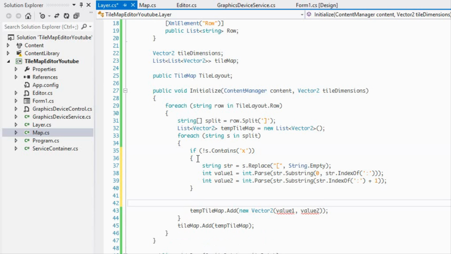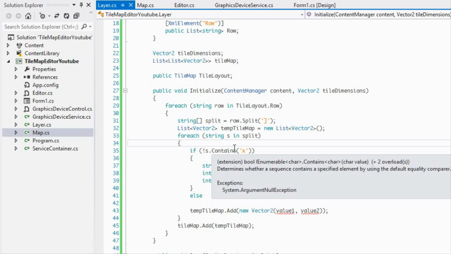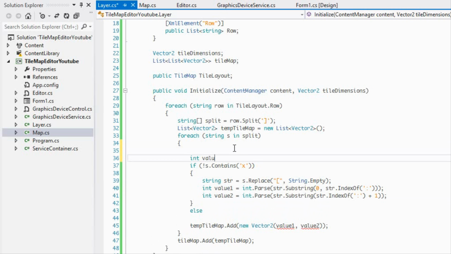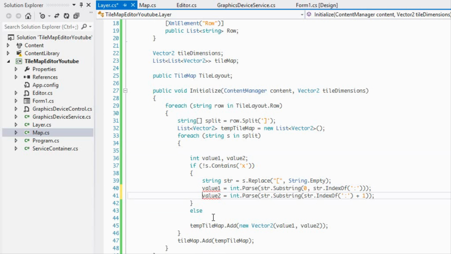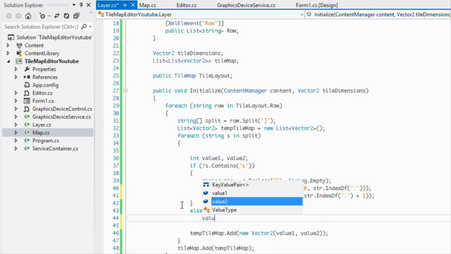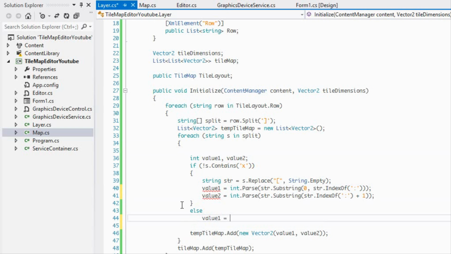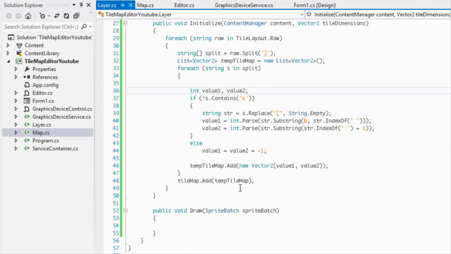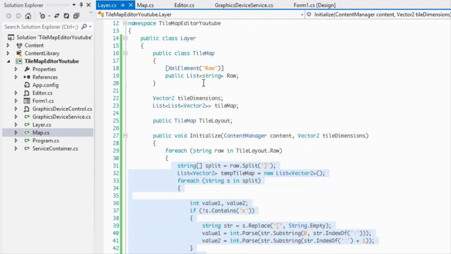And we'll just say else, and what we'll do is we'll just put in value 1. Well, there's an easier way to do this, but it doesn't matter. But we'll just say value 1 equals value 2 equals -1. And so it will add a value of -1 if it does have an x.